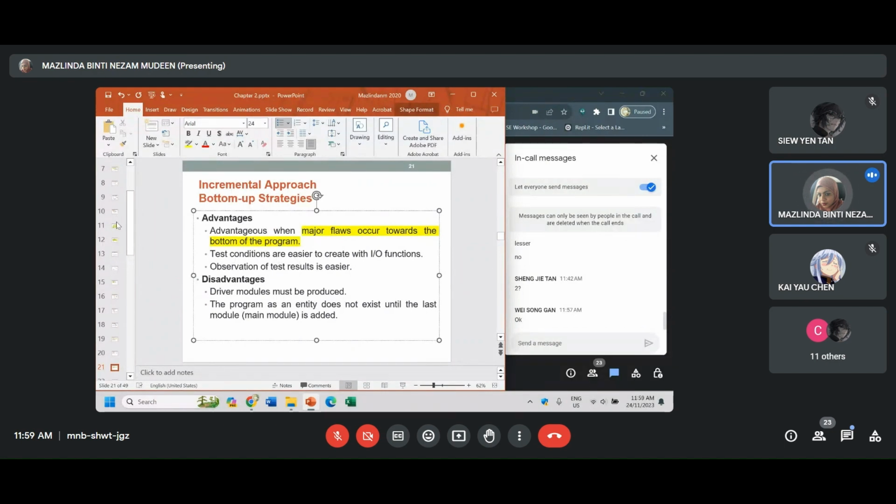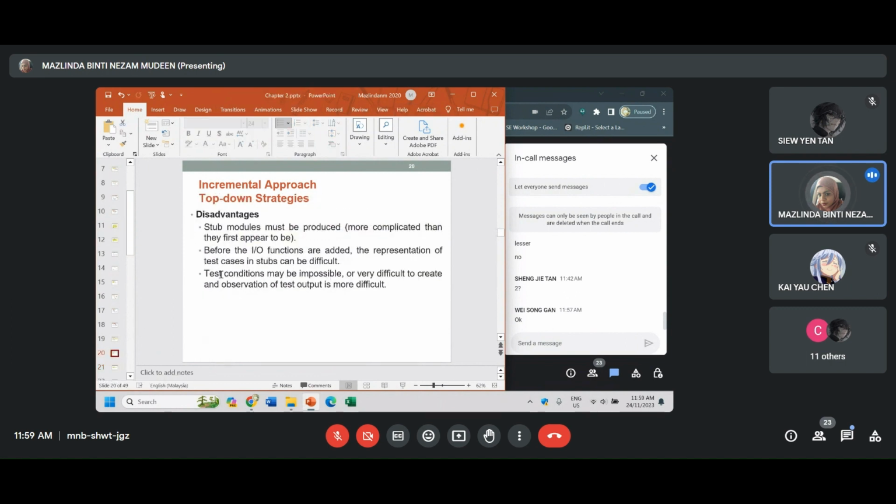So let's see the disadvantages of the top down strategy. Of course, if the code is not completed, for top down we must produce the stub, because we need to replace the lower level code so that we can use the main module to call that. So it will be much more complicated than it will appear at first.